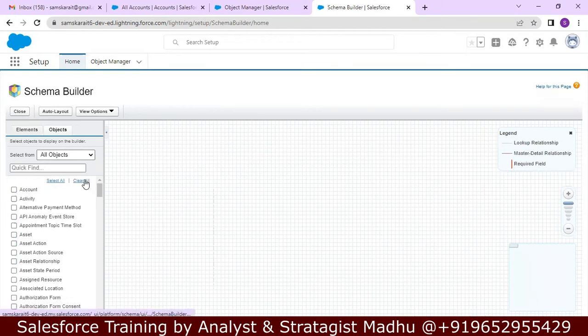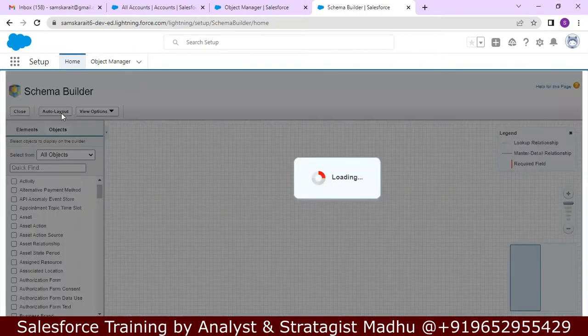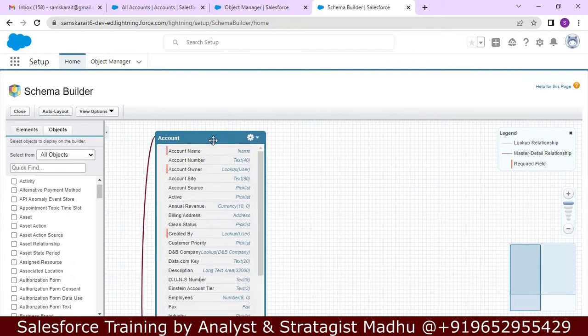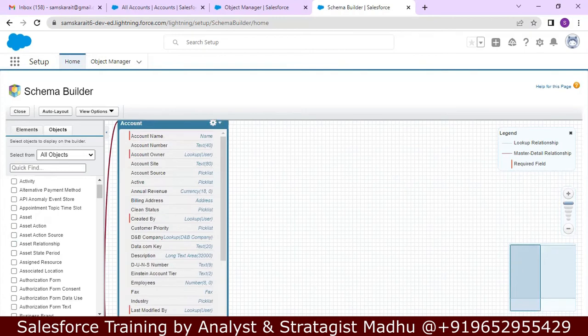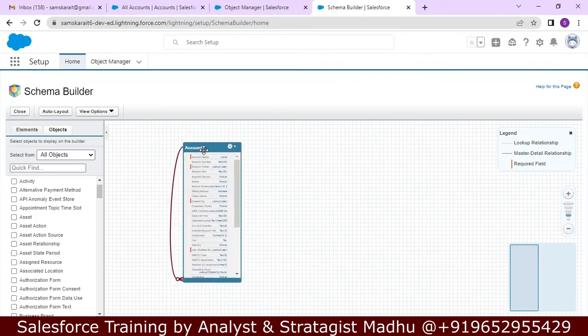Just clear this and select only one object. That object is displaying in the right panel. This is called canvas. Just click on this auto layout. It has come here. Here we have only one object. You can zoom in or you can zoom out.